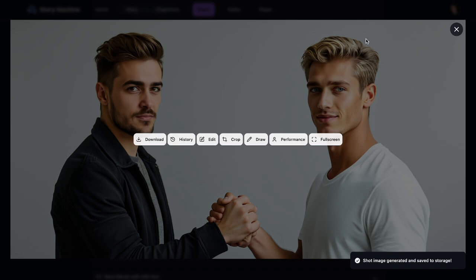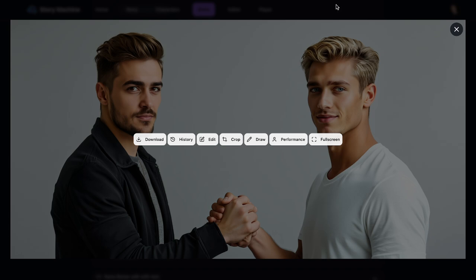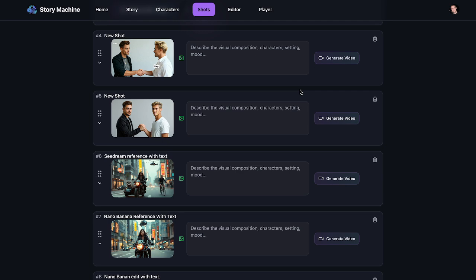All right, here's our number 2. Yeah, again, weird hands. The image generation quality overall, I don't like it as much as Seedream, but the reference is better preserved and less cross-reference mixing.